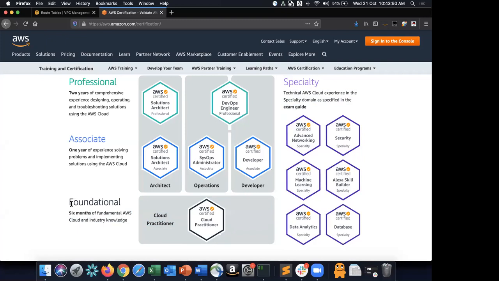Whatever I'm teaching you right now is at the solutions architect level or sysops administrator level, which is the associate level. Because what you learn in the foundational is very, very rudimentary. That is for probably non-technical people, maybe a manager, a project manager, or a sales or marketing person who would do Cloud Practitioner. But nevertheless, that will also give you good exposure, and having one certification is good.